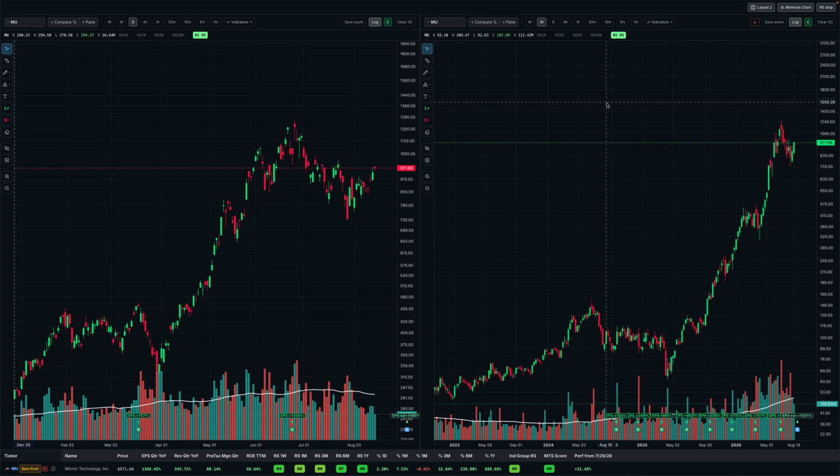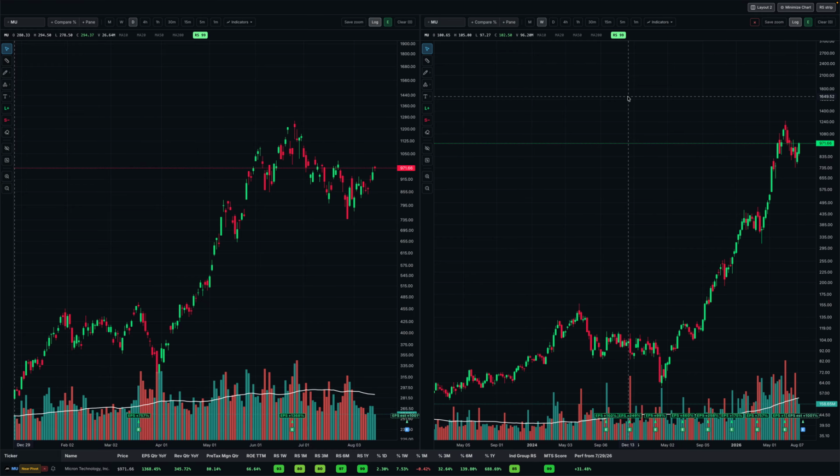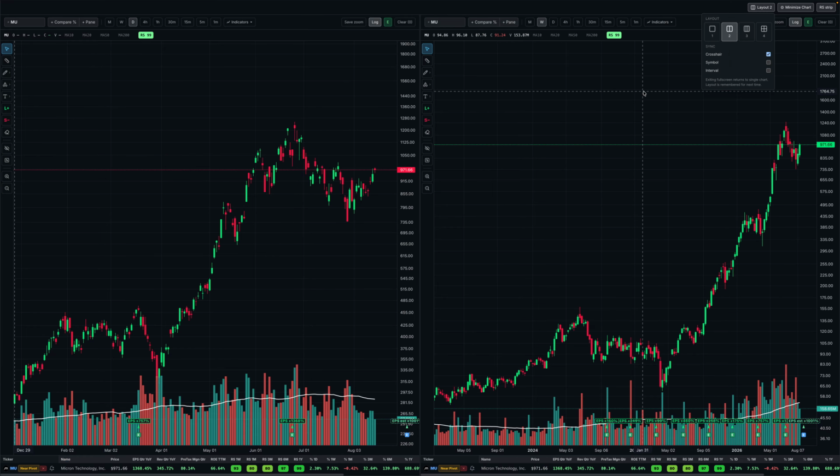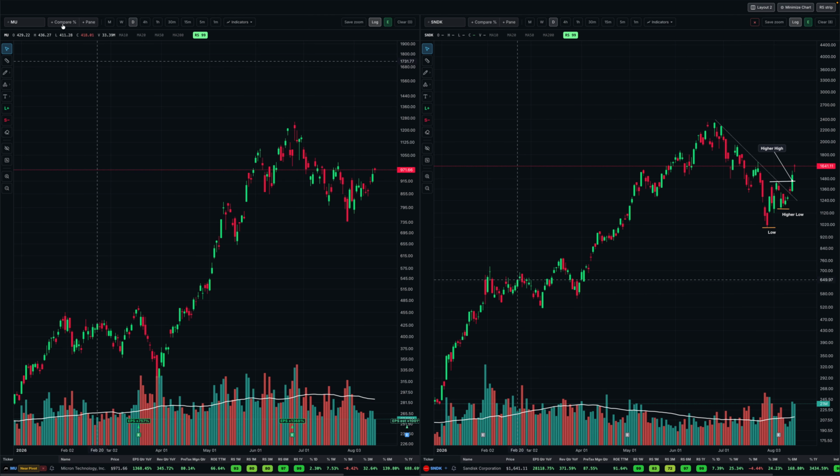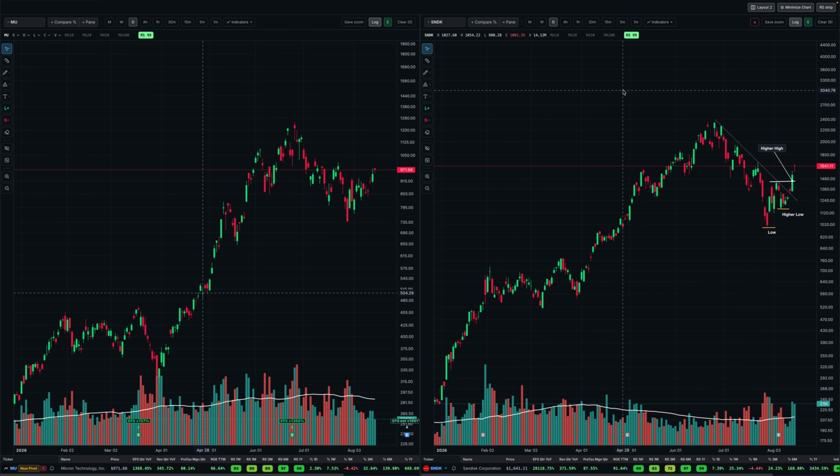So on the right, we have MU on a weekly chart, and on the left, we have MU on a daily chart. And same thing, you can sync the symbol, or you can uncheck that and do different symbols. So like I want to just compare MU and SNDK, and I want SNDK to be on the daily, MU on the daily, whatever. And so you can do that.